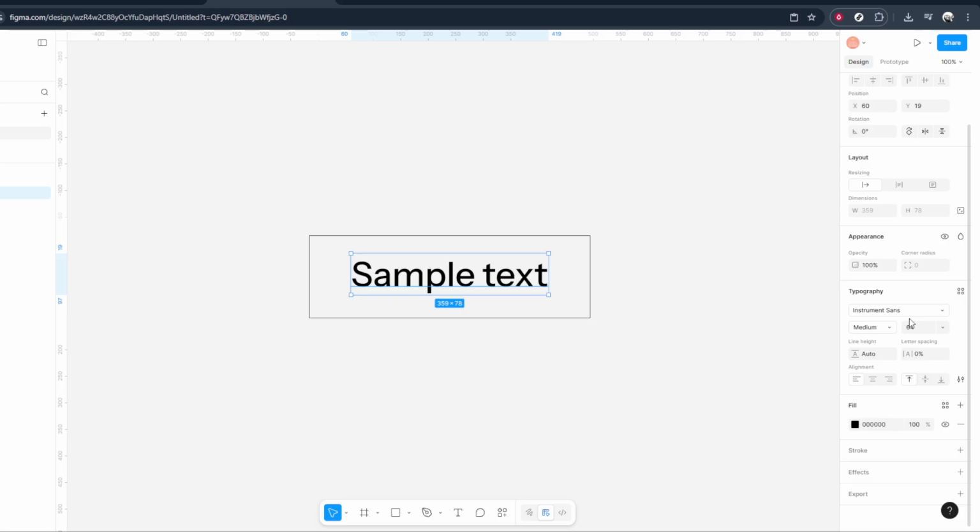And that's it. By clicking on your design's properties, heading into the typography section, opening the existing font name, and selecting a new option, you've successfully changed the font style in Figma.